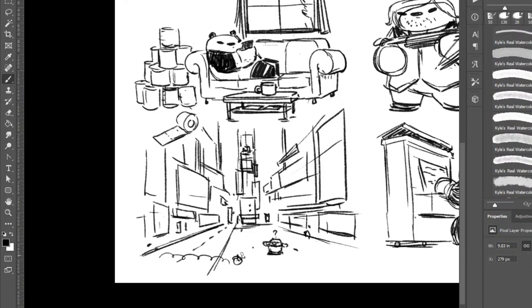We'll have a little tumbleweed here. Maybe I'll fix that a little bit just to make it feel like it's more like bouncing. Boink, boink. Nobody around. Okay, so that's how you would draw a rough sketch of a city.